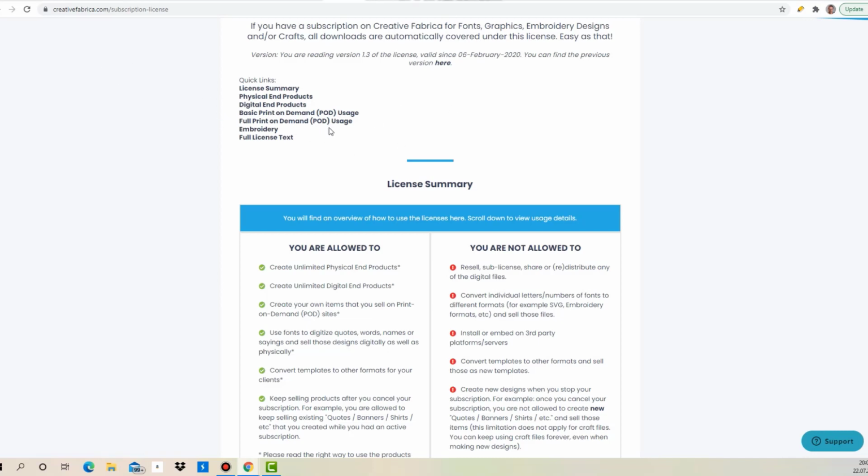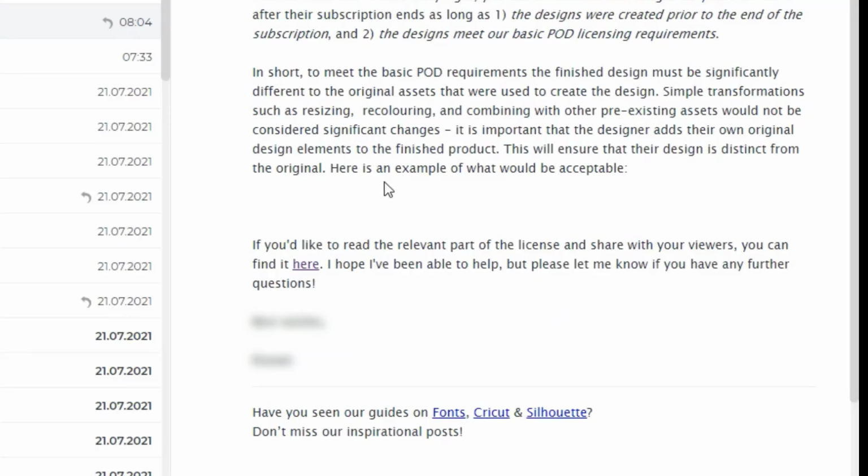If it wasn't clear, let's take a look at what they sent me by email. I'm not showing the entire email, but what they said is, you're right, you can continue to sell designs on your POD store after the subscription ends, as long as the designs were created prior to the end of the subscription and the designs meet our basic POD licensing requirements. In short, to meet the basic POD requirements, the finished design must be significantly different to the original assets that were used to create the design.